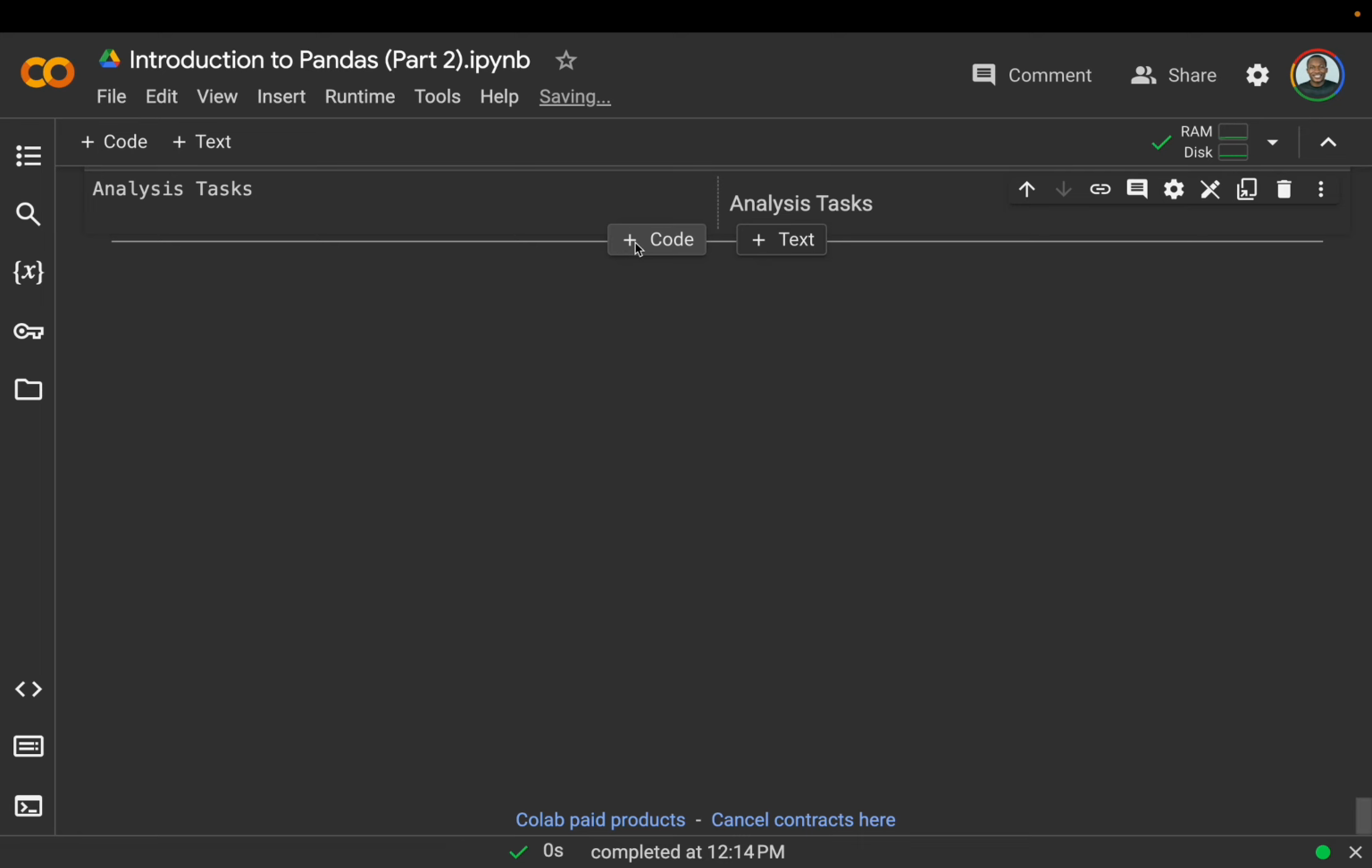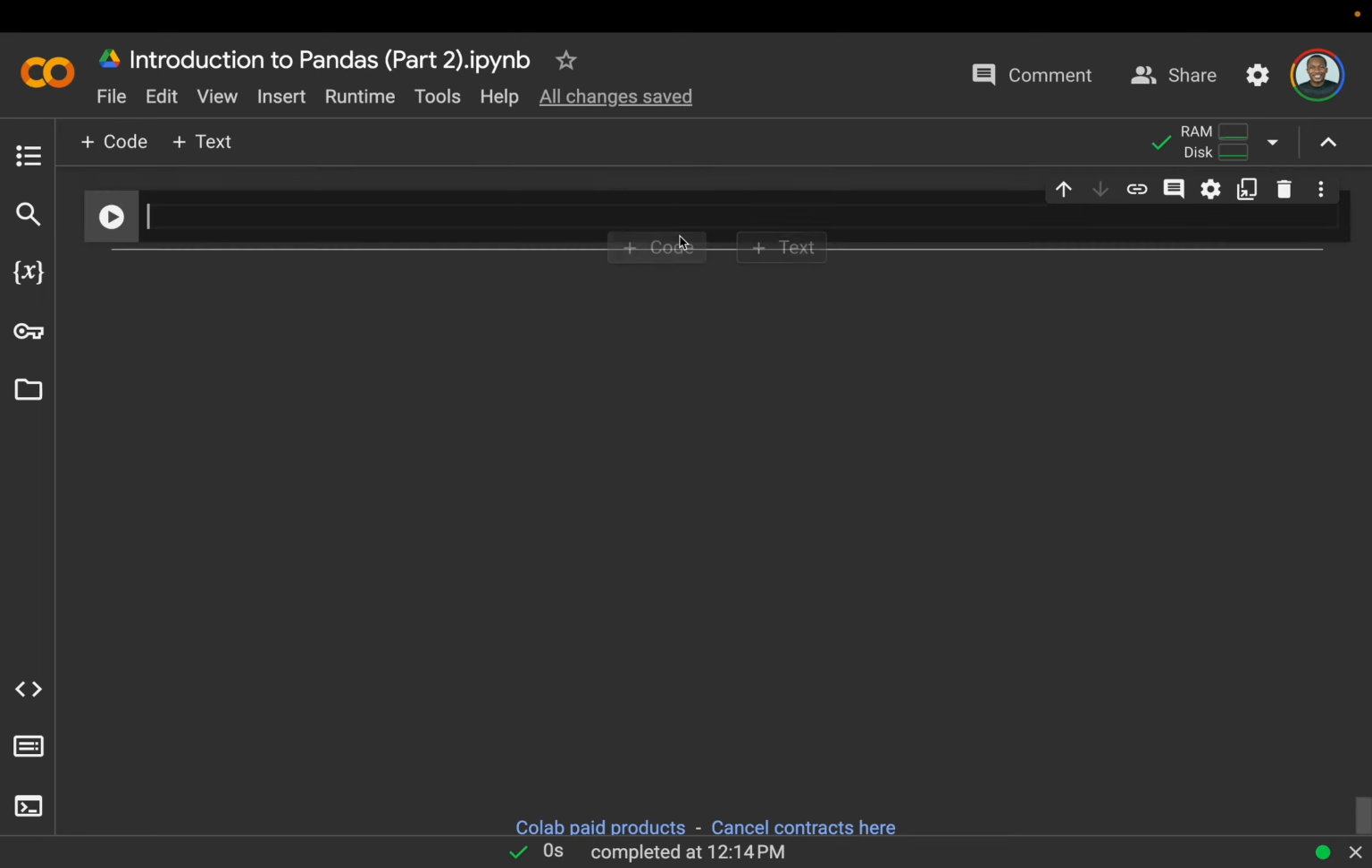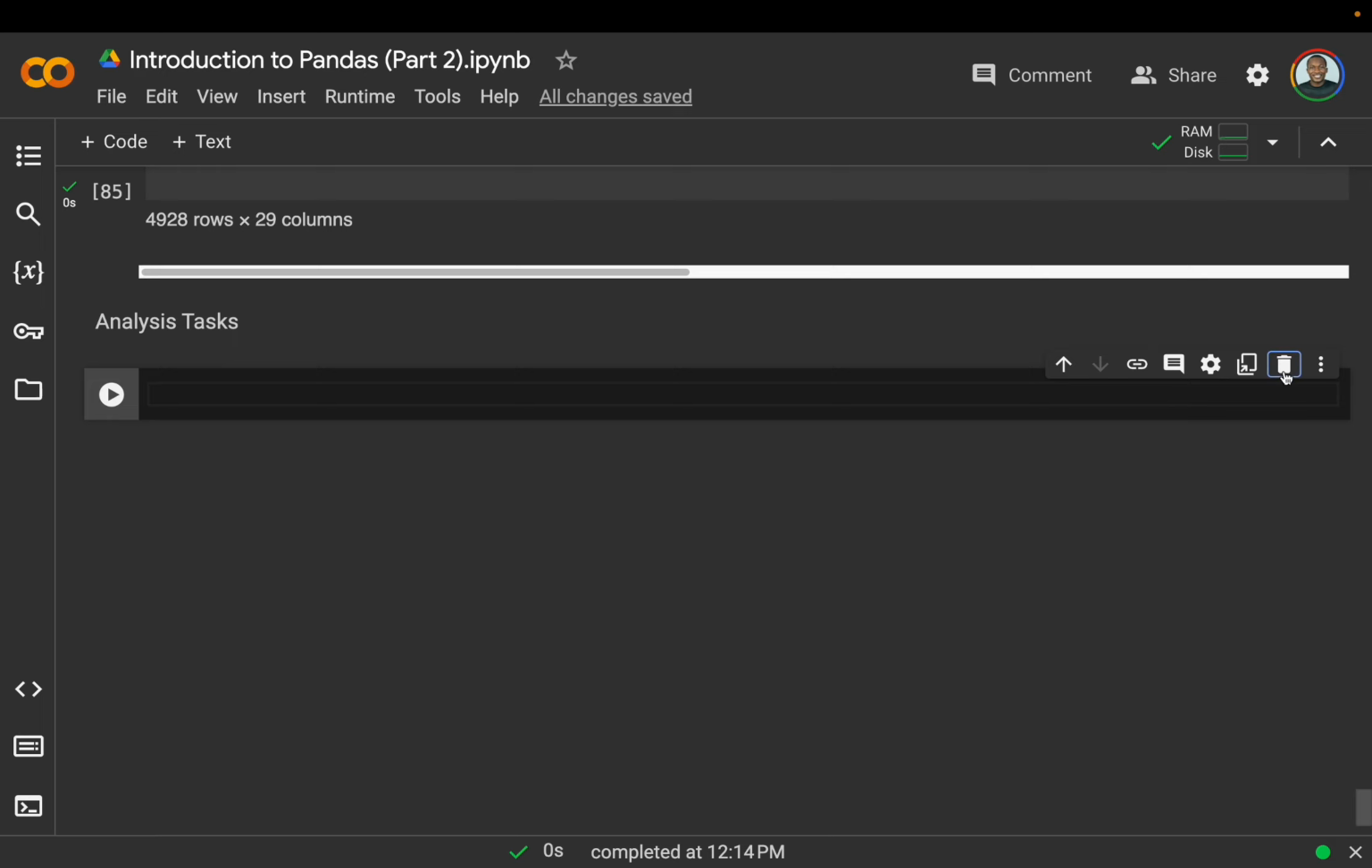In our analysis tasks, I have written some questions that we're going to be answering, and we're going to follow each question one by one. We'll move to the first question, and after the first question, we'll move to the second question. I have about 15 questions that we're going to be answering in the whole analysis. Those are the tasks that we're going to be doing.